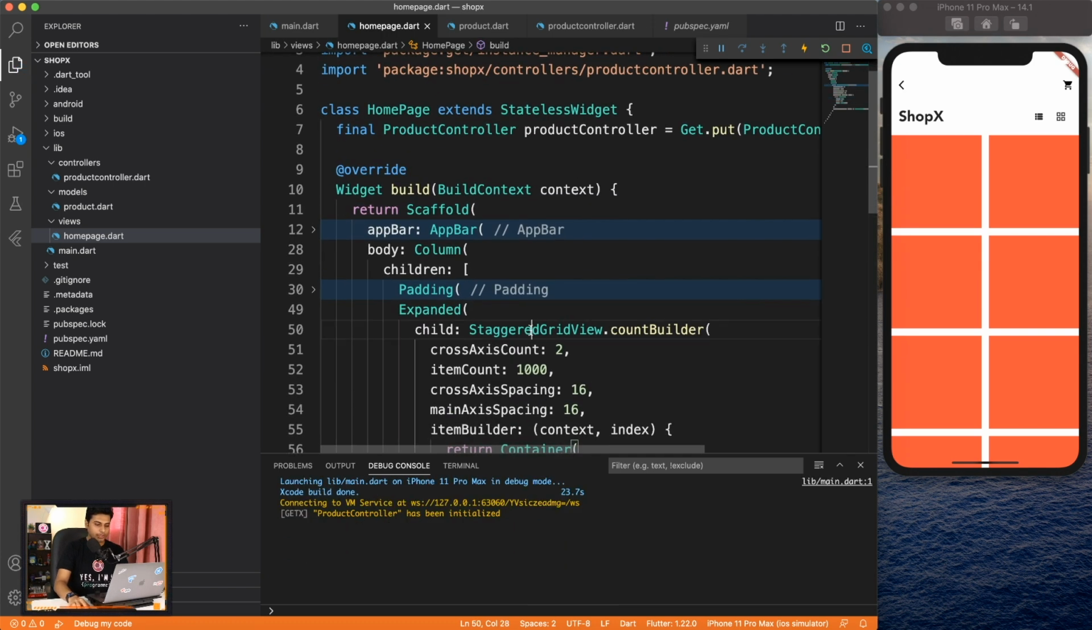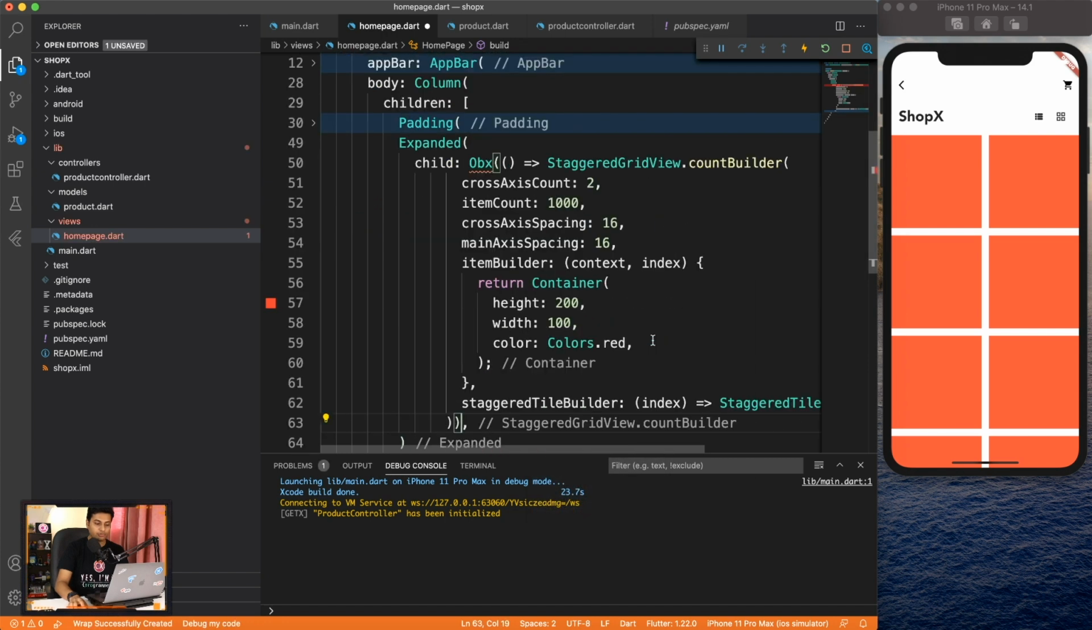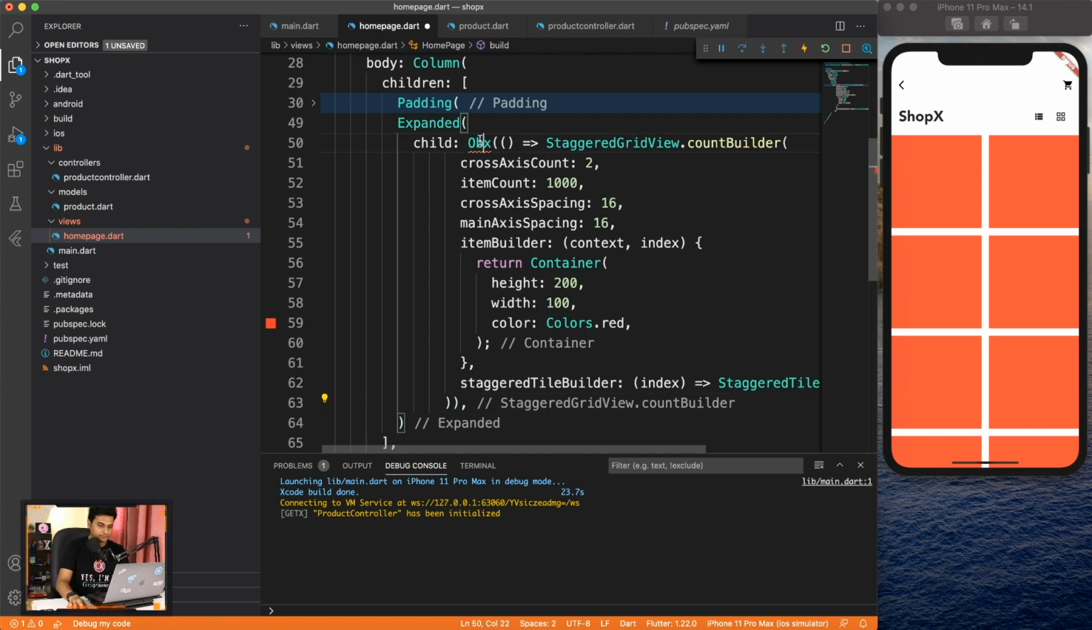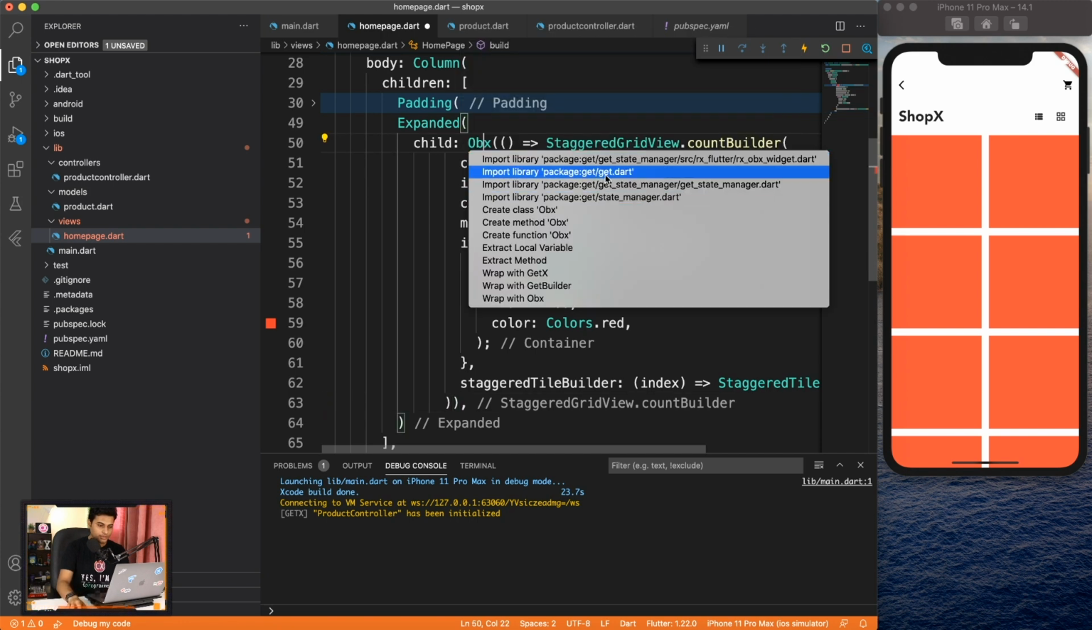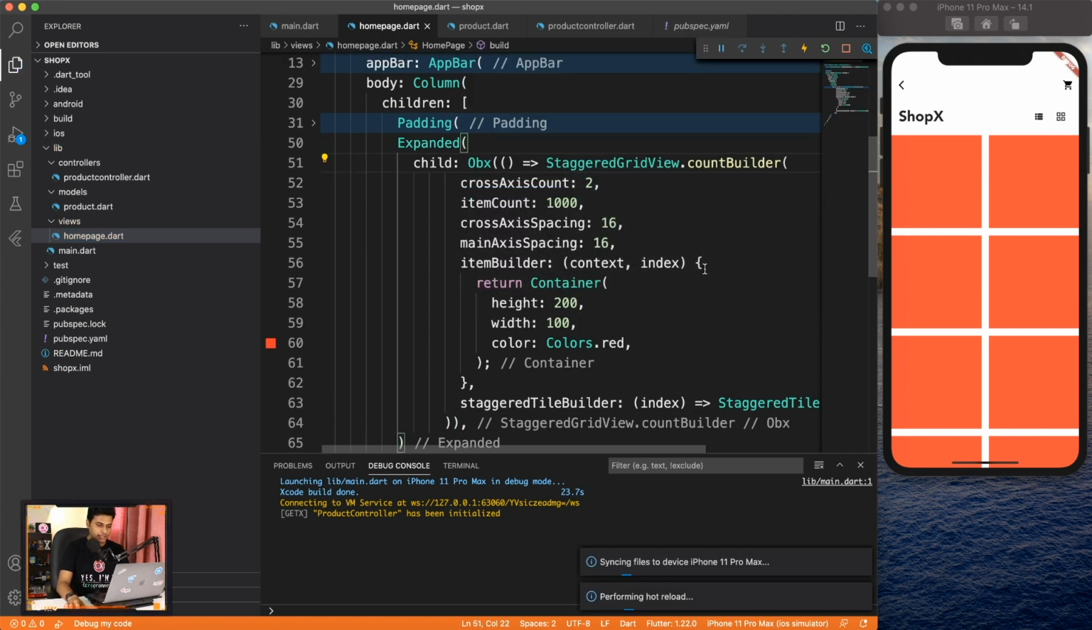Perfect. Now what I'm going to do is wrap this staggered grid view inside OBX. So if you don't know the different uses of OBX, GetX and GetBuilder, you can simply check my tutorial. I'll put a link here or here somewhere, and there I have explained how OBX, GetX and GetBuilder work. So it's very simple. So that I'm going to use with the get.